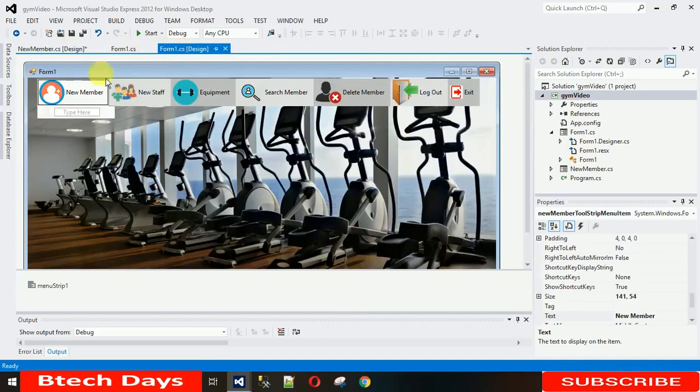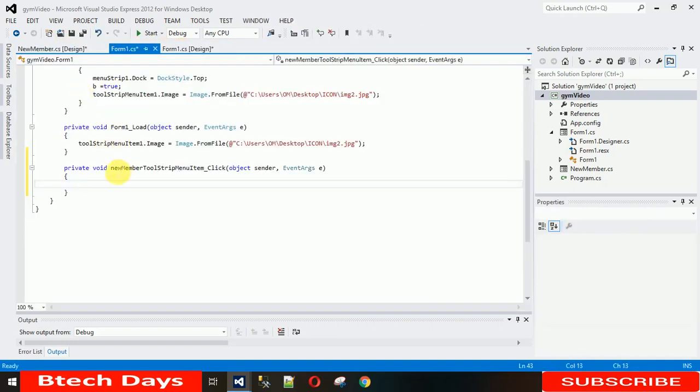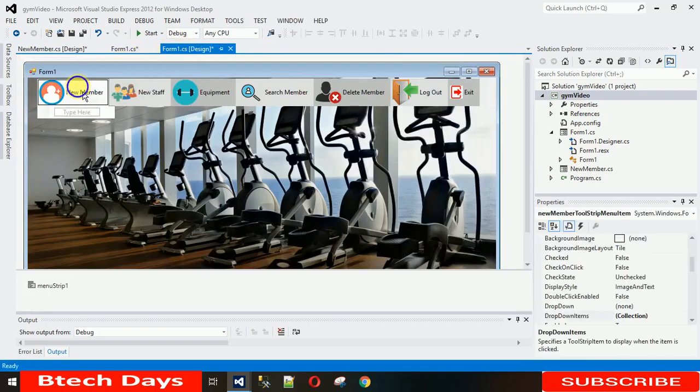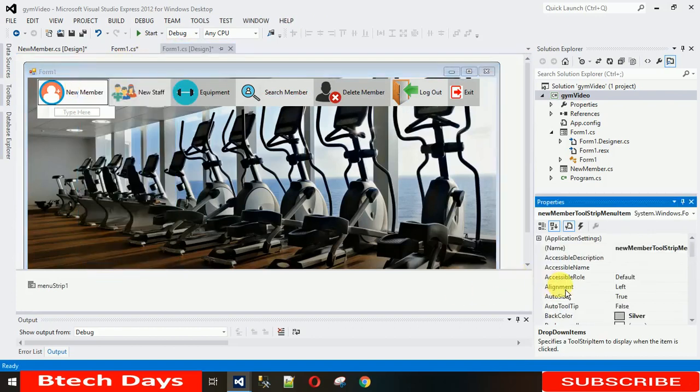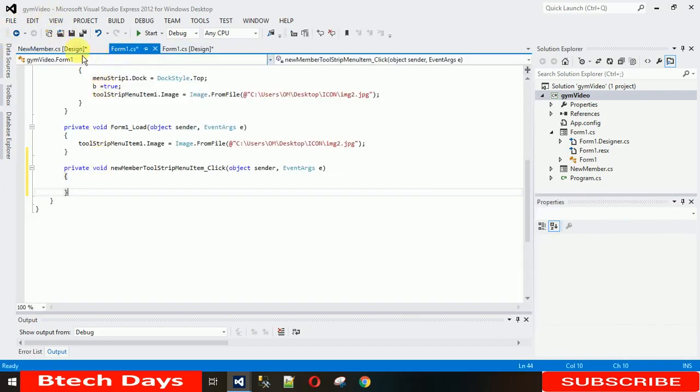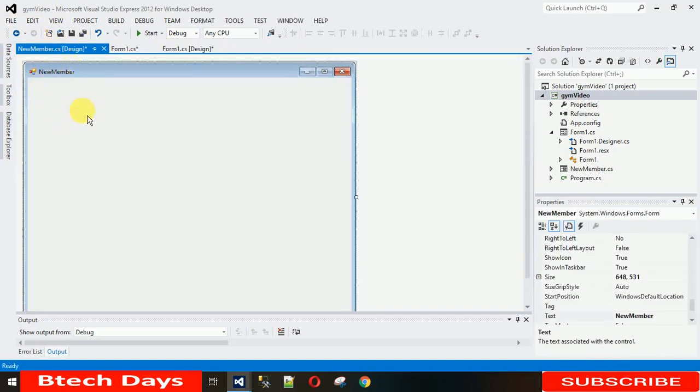Okay, so now what I want is when I click on this new member, the form should open. So just double click on this to generate the click event of this new member tool strip menu item. So let me just show you the name of this. Just go right click on this and go to properties, and here you can find the name of this. And here now we are in this click event of new member, and what I want to do is when I click on this new member, the form should be shown.